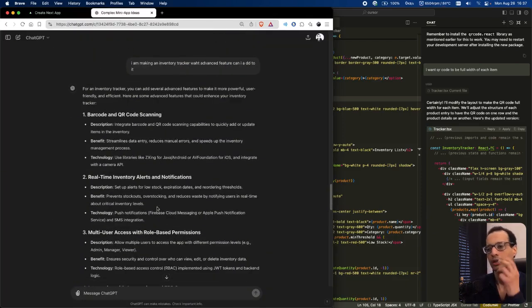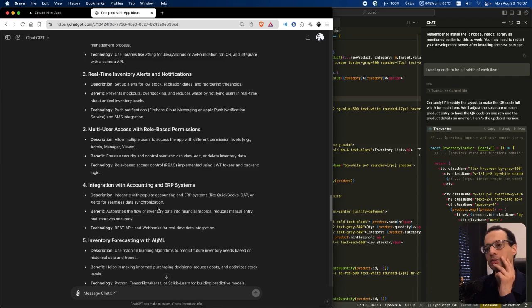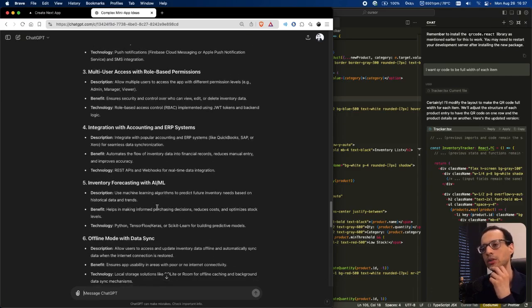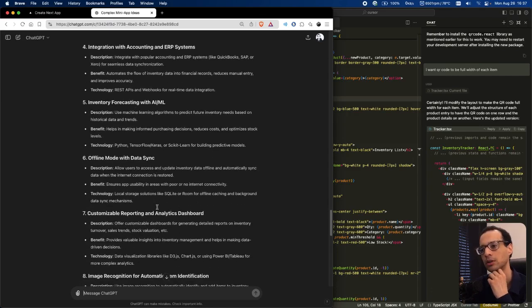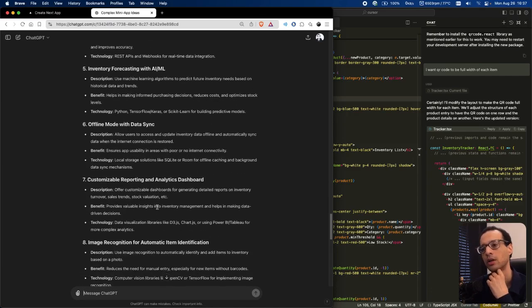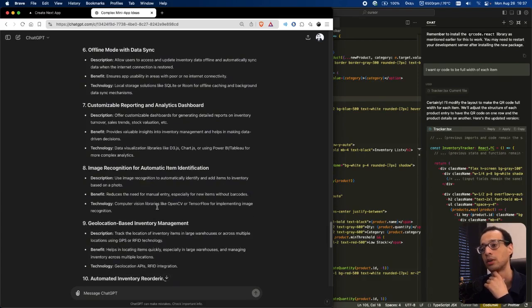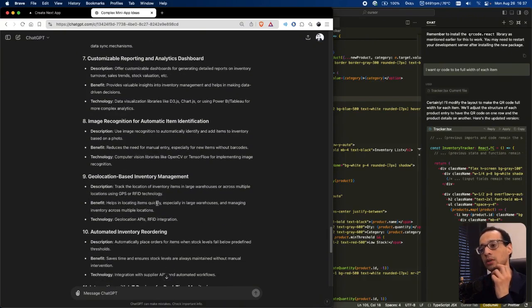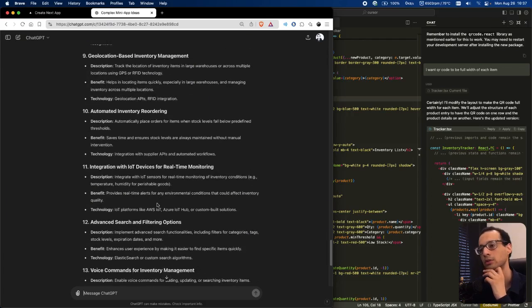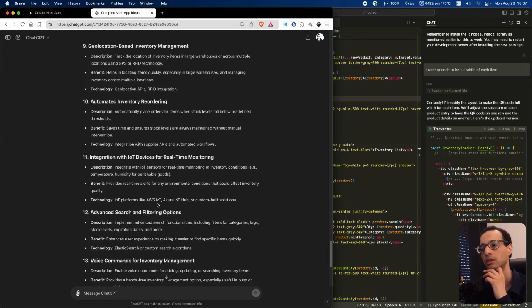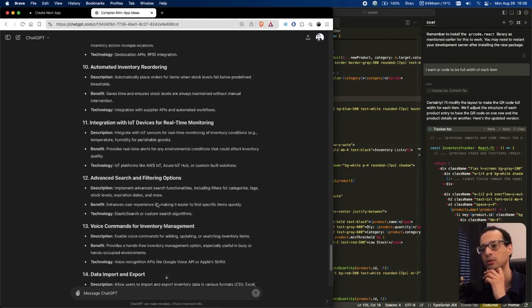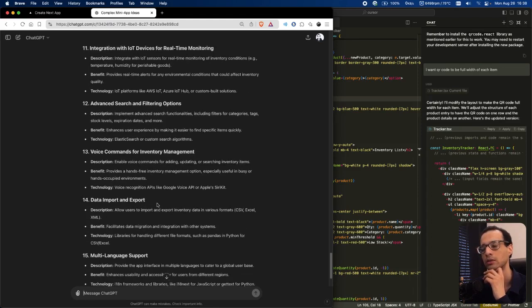Like real-time inventory alerts and multi-user access. Oh, that's going to be too difficult. Integration with accounting and ERP, inventory forecasting with AI, offline mode with data sync, customizable reporting and analytic dashboard, valuable insights, image recognition. That's going to be too difficult. Geolocation, automated reordering: place orders for items when stock levels fall below a predefined threshold, save time and ensure advanced search and filtering options.